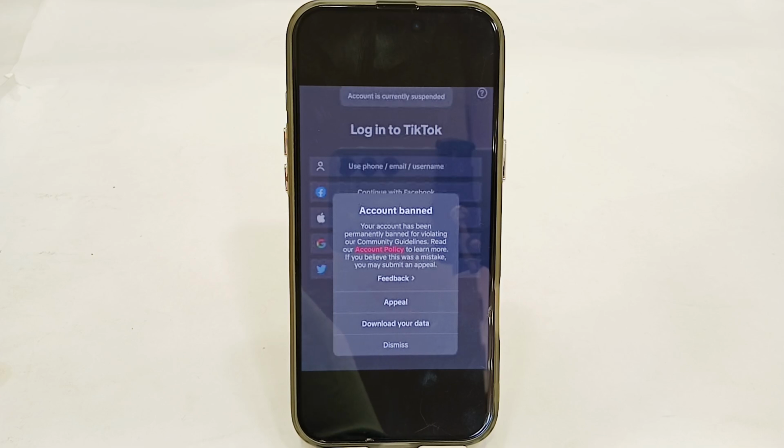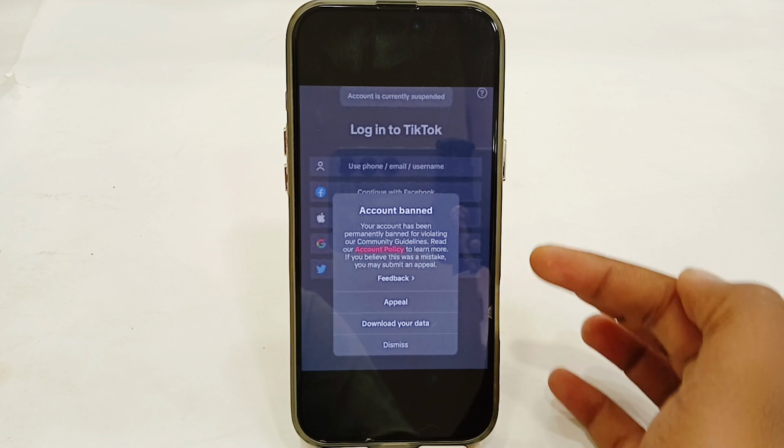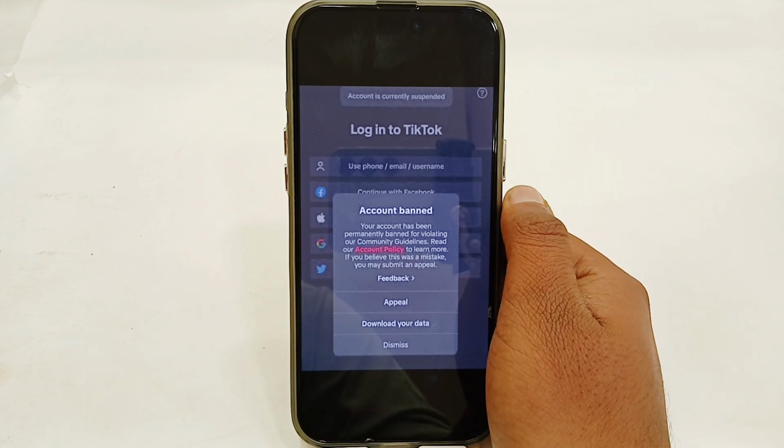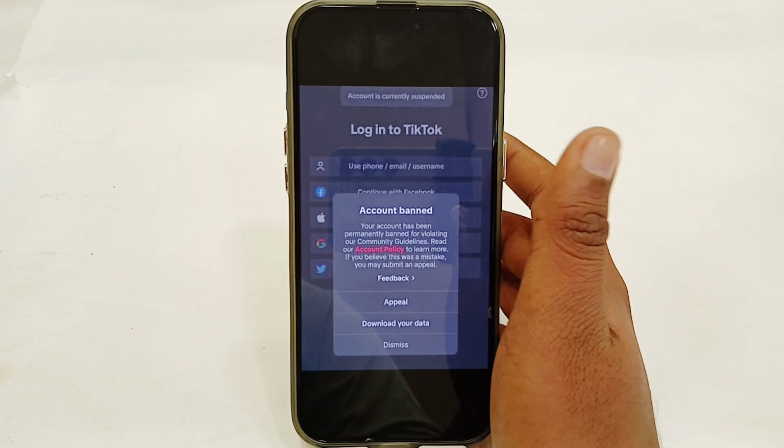Hey guys, today I'm going to tell you how to fix "your account was permanently banned due to multiple violations" on TikTok. If you're using TikTok and you're facing the issue that whenever you try to log in to your TikTok account, you see an error that your account was permanently banned, let's see some possible fixes for this.